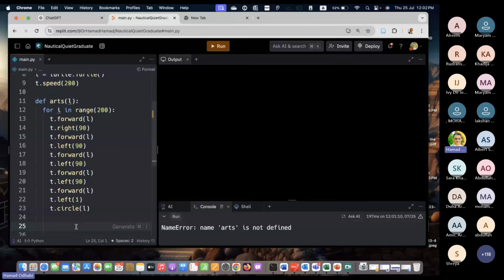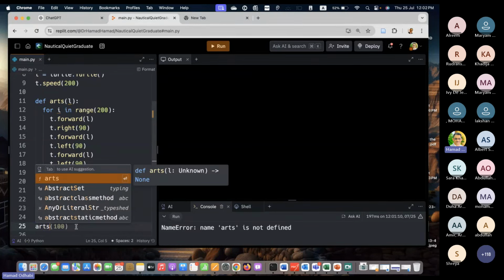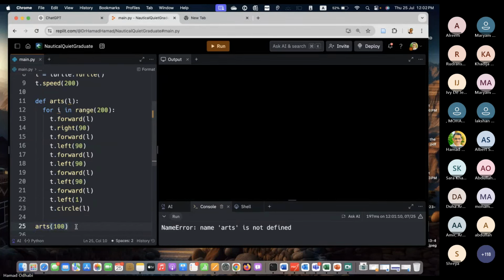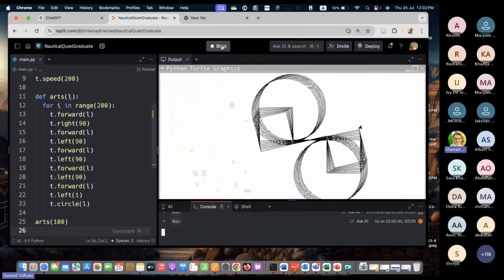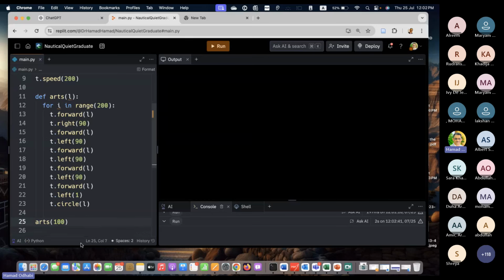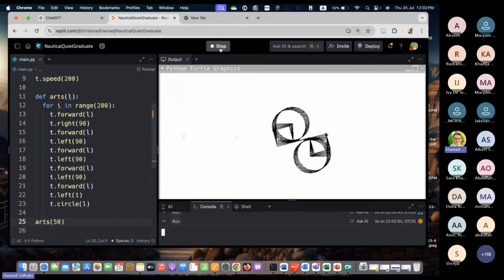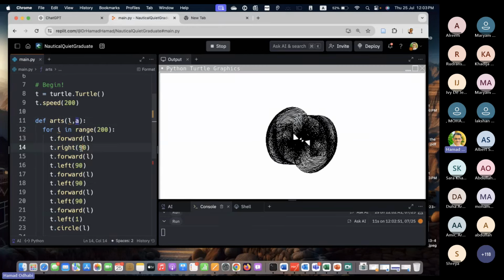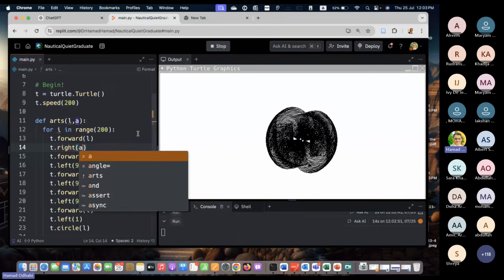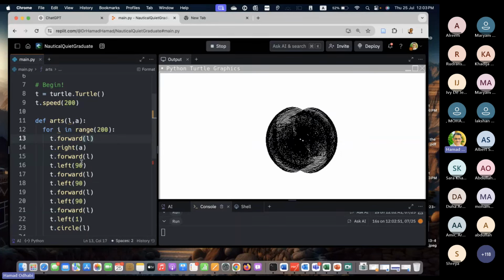Now, when I call this function, I can say args 100. It will draw using 100 as the L. Now, if I stop it and say args 50, it will draw a smaller one. So now I'm passing a parameter to the function. Now I can also change the angle. I'll call it A, for example. Instead of moving by 90, I'll make it move by A.